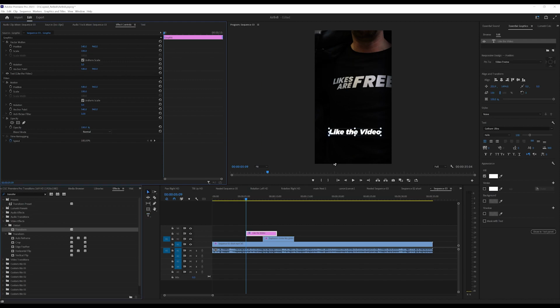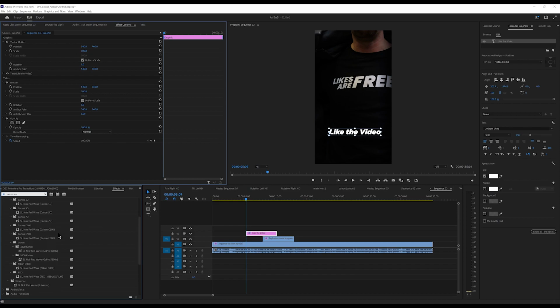I'm gonna press Shift 7, Shift F, and I'm gonna search for wave warp. There's a lot of wave presets here that come with Premiere, but I want to make sure I find the wave warp effect, and I don't see it as a preset, so I'm going to find wave warp here, and it's under distort.